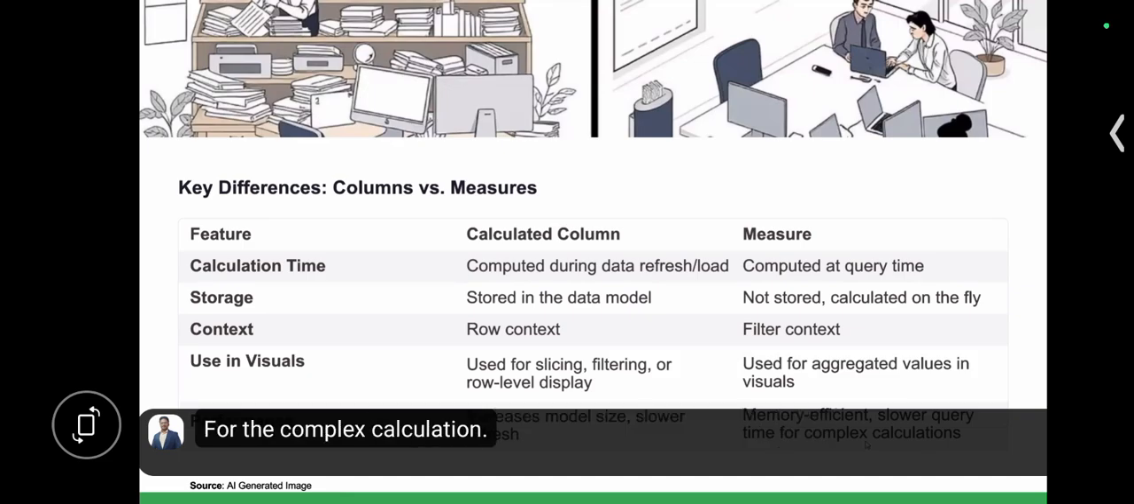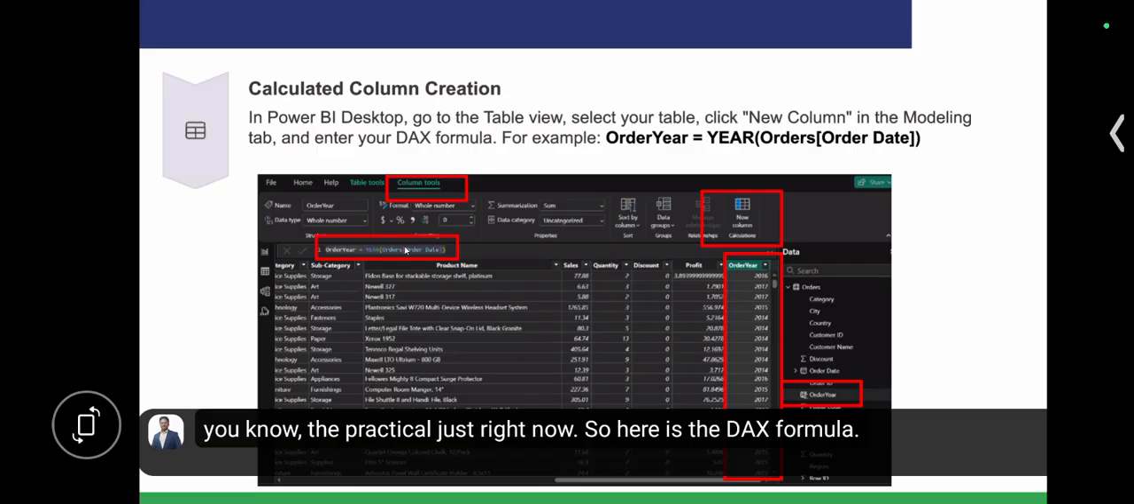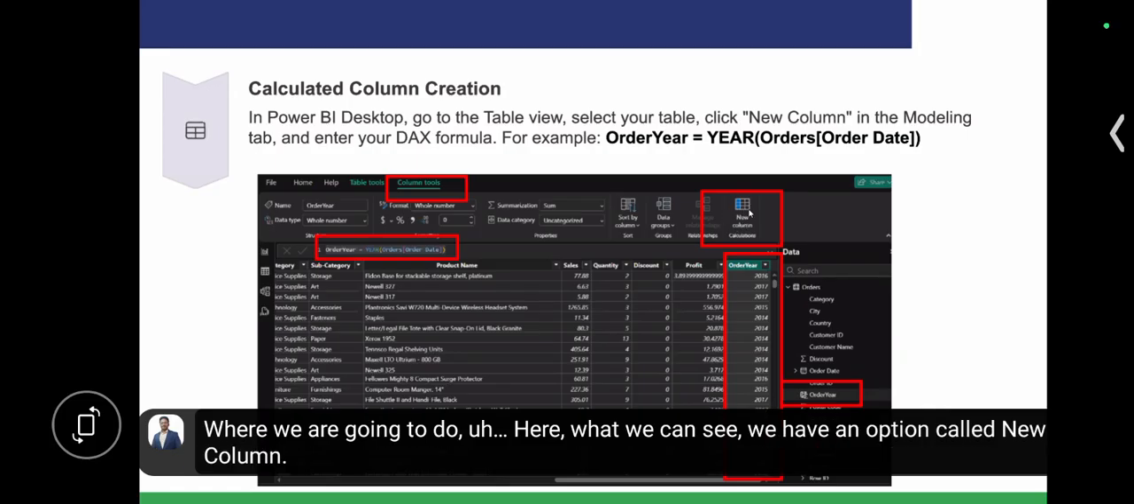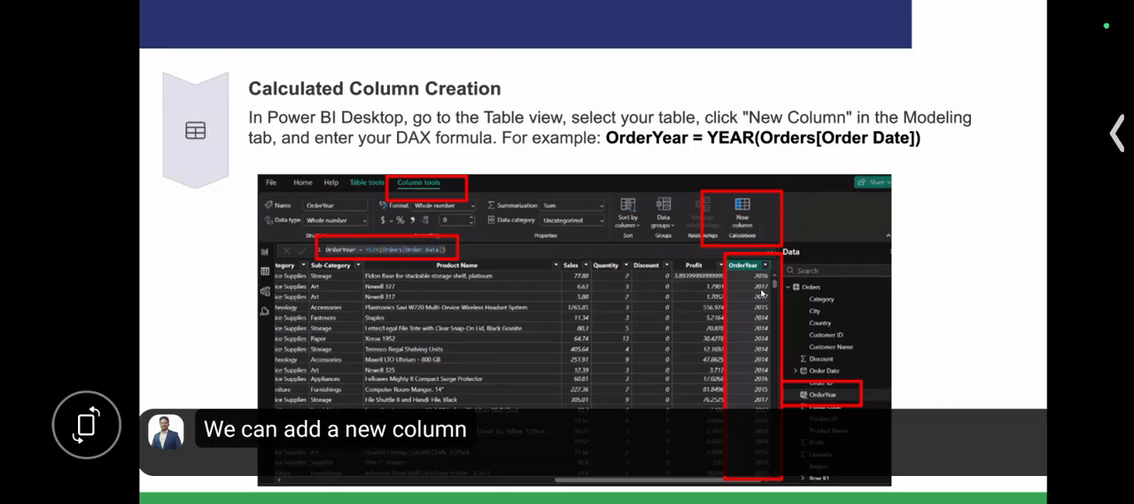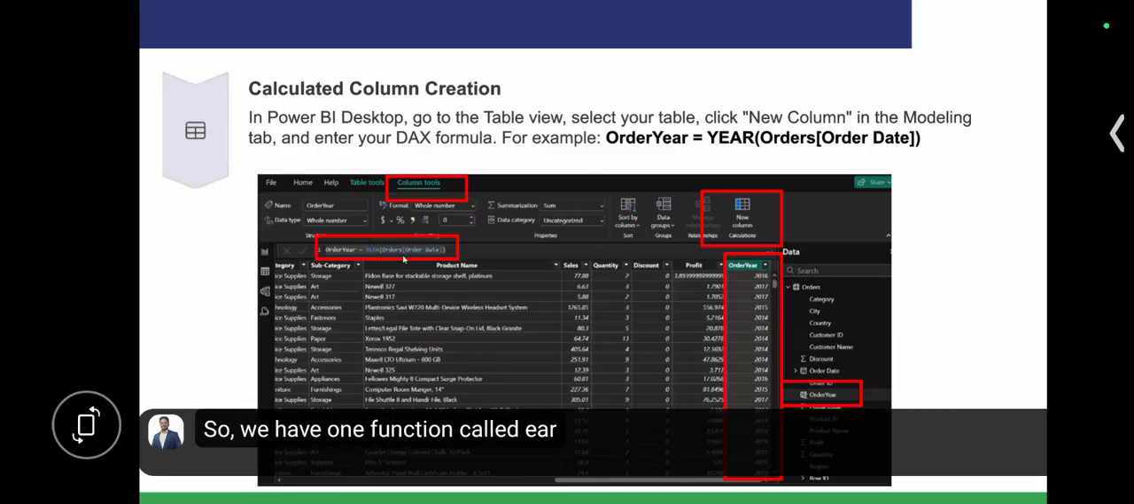Fine. Now, how are we going to add all these things? We are going to start with the practical right now. Here is the DAX formula where we are going to do it. We have one option called new column. We can add a new column, and it will get added. We have to give a name to the column and the function you want to use. We have one function called the year function. Let's try to implement this.